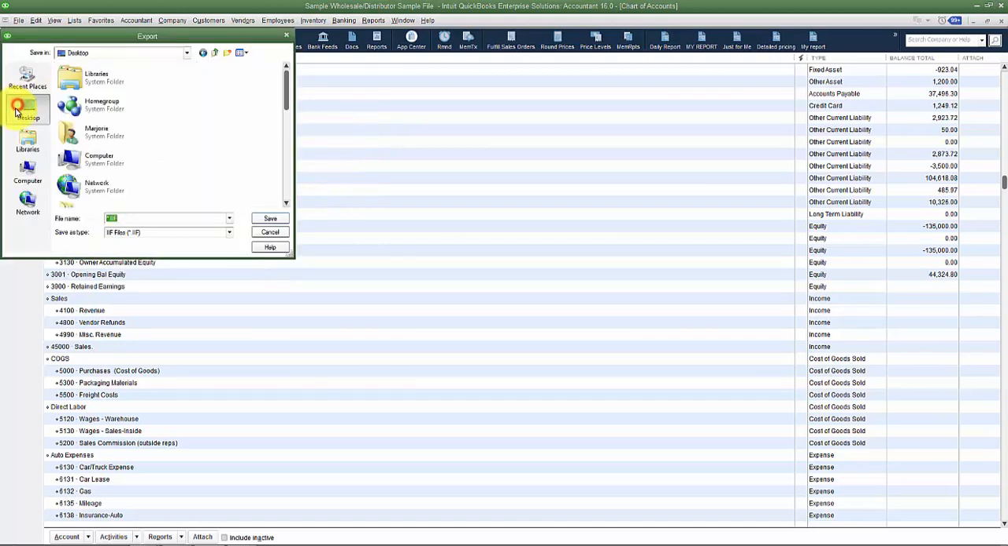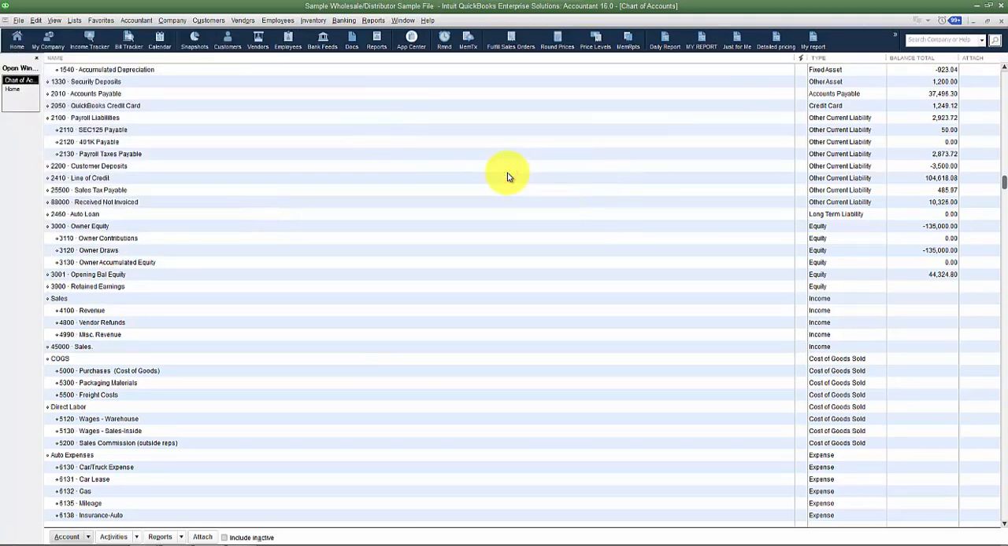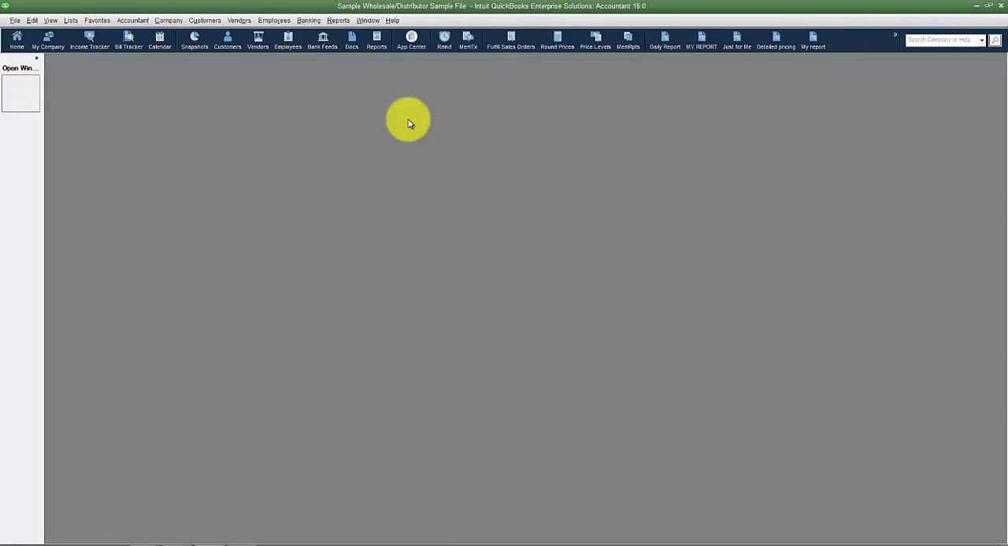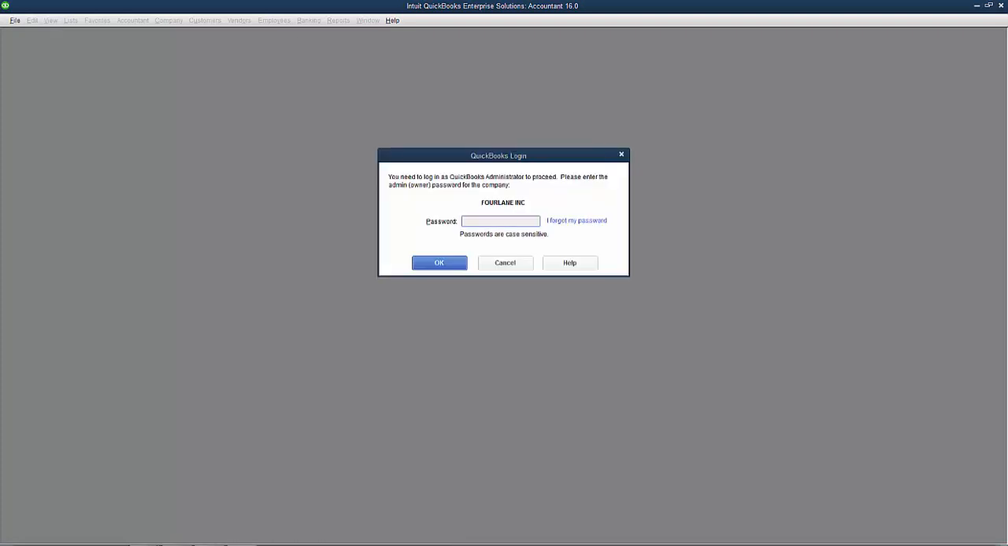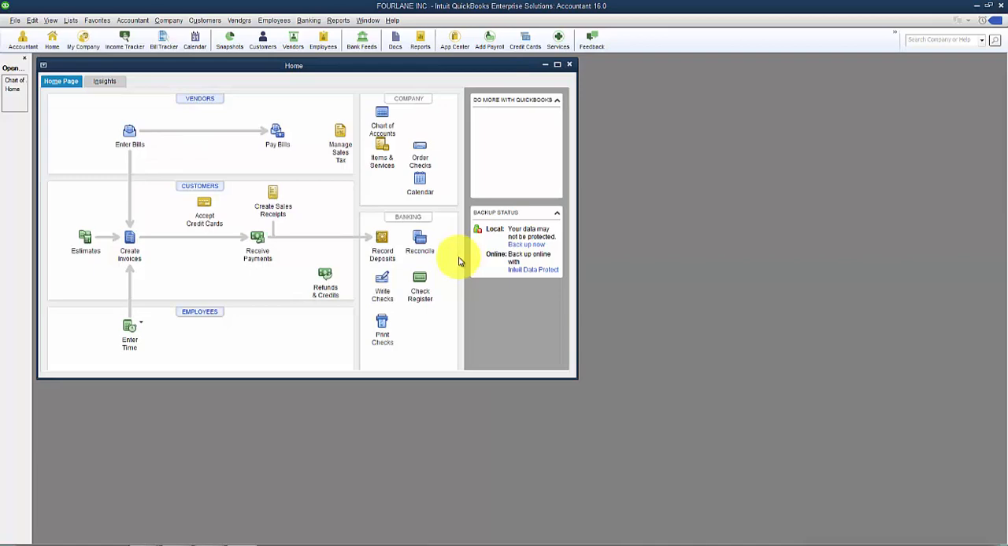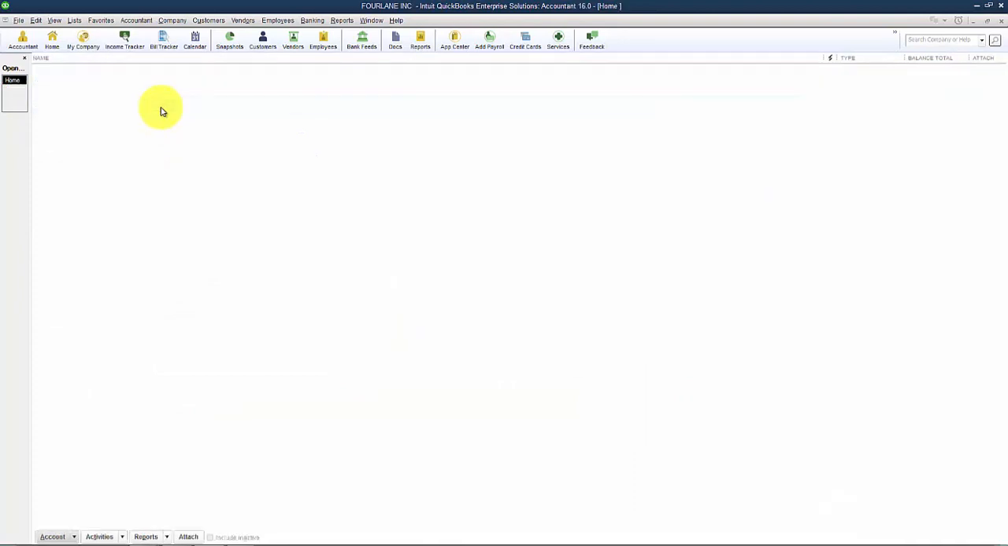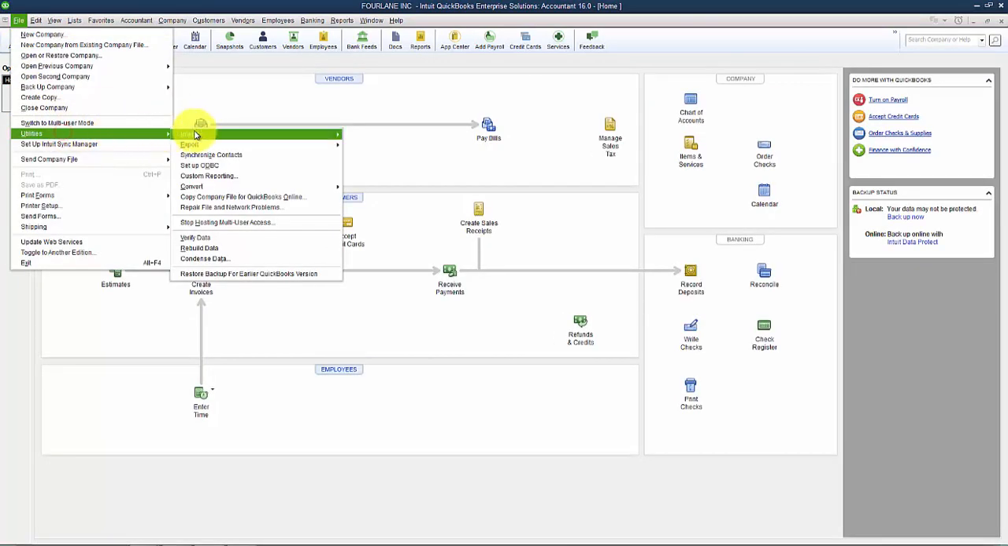Okay, so I'm going to export this. I'm just going to stick it on my desktop for now, call it COA, and say save. Then I'm going to close out of this company file and open back up my Fourlane file. Now that we have the Fourlane file opening up, I'm going into my chart of accounts again, pretty minimal. Now I'm going to go into File and Utilities and do the opposite side.